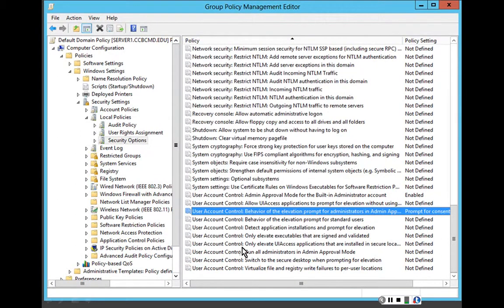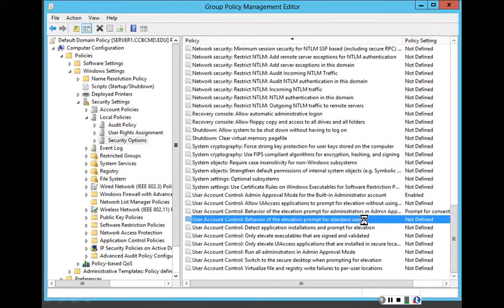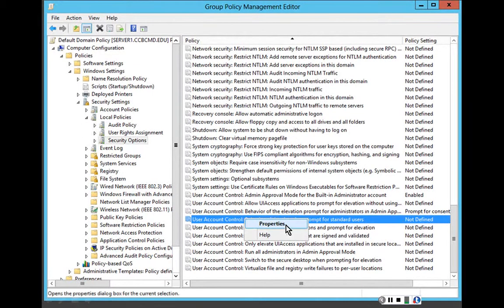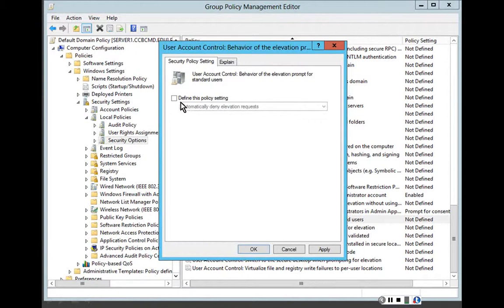OK. Now, how about for the standard users? To configure how user account control works for standard users, we right-click and we select Properties. And when we enable it, keep in mind standard users don't have the authority to perform administrative tasks. So in order to do that, they have to provide the credentials of somebody who does, a member of the administrator's group. So we're going to configure user account control for standard users for prompt for credentials.